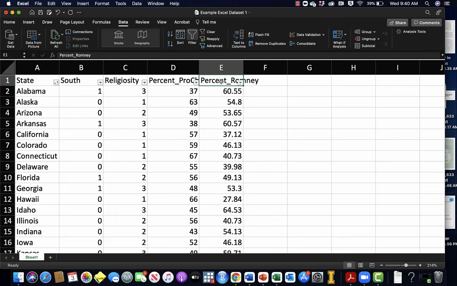And then finally, we have the vote margin for Mitt Romney in the 2012 presidential election. So again, these are percentages. So things like 37% of Californians voted for Mitt Romney, whereas 60% of Alabamans, something like that, vote for Mitt Romney.